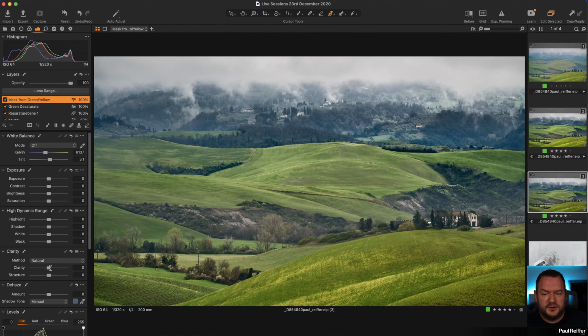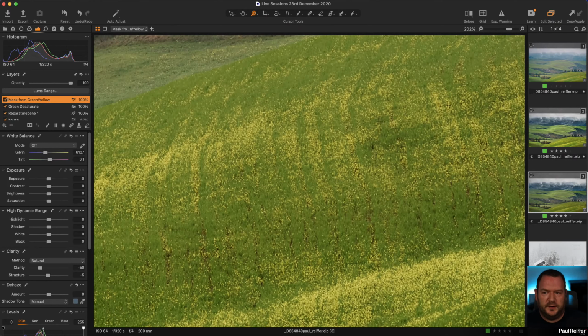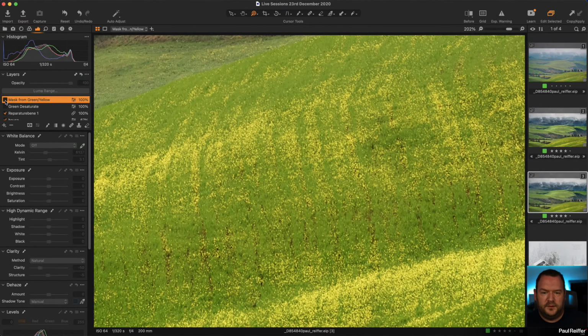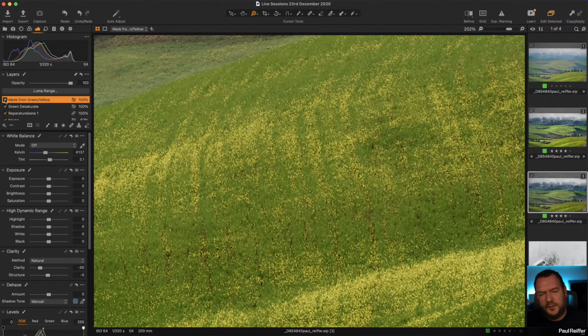So in this color range, I could actually pull down a little bit of clarity to soften it. And I could pull down a touch of structure, and that reduces some of the sharpening on the very edges. And the effect that's having on this grass here, if I turn off these two layers, that was where we were before. This is with the green desaturated, and that's then with that subtle reduction in clarity and structure.